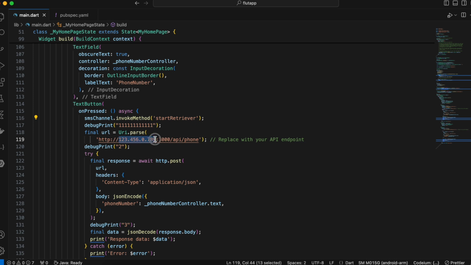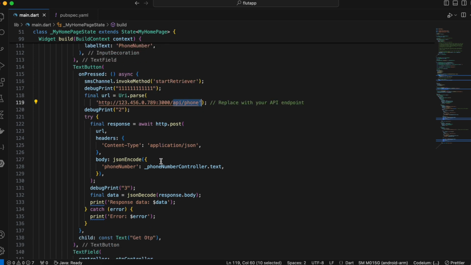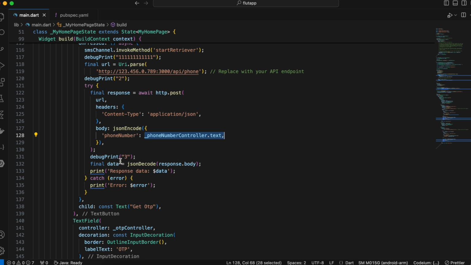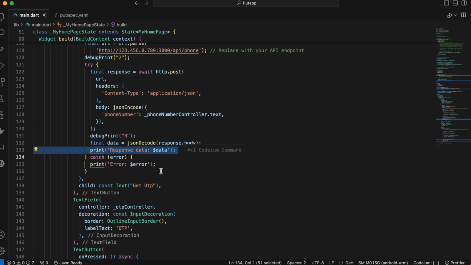Now this entire part should be your own IP address. Don't copy my IP address, it won't work for you. Okay, so this should be your IP address. Again, my Node.js API is hosted locally, that's why I'm using HTTP. Also, the port number is 3000, so whatever port number you have given for your Node.js API, use that. And this is our API, right? And here you can see we are passing our phone number to that particular API, and once I get the data, I'm just printing it to the console.